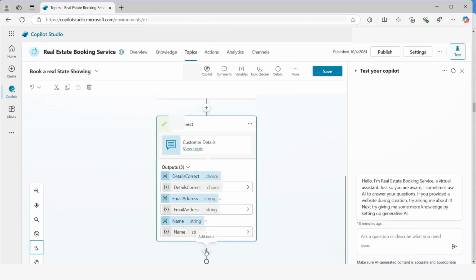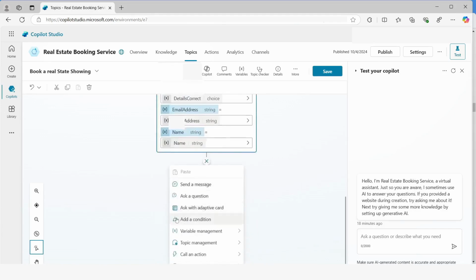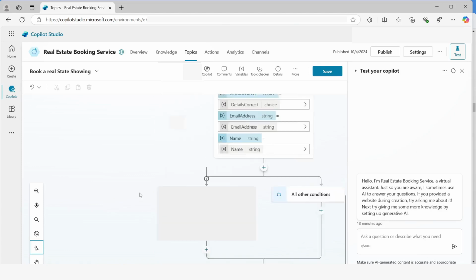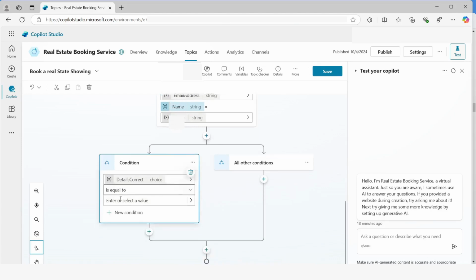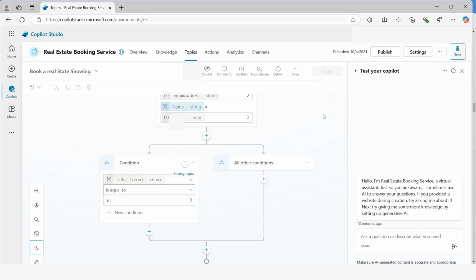After this I will click on the plus icon and then I will add a condition, and here I will choose the variable as details correct, and the value which I will give is yes, and then I will click on save.